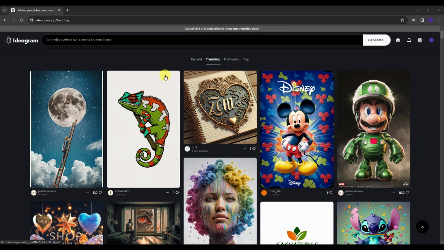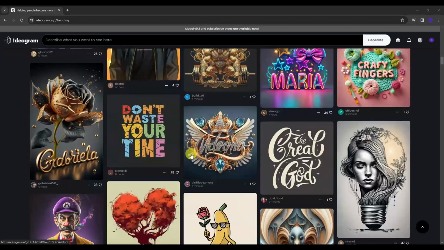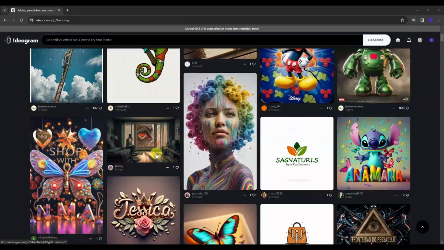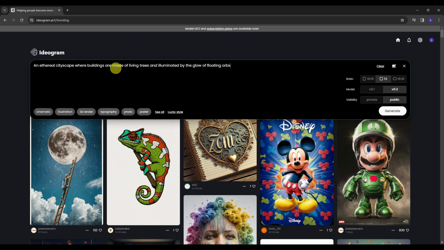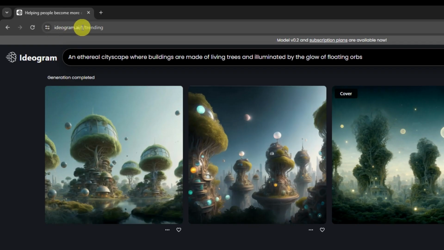The next step, we have Ideogram. And this was one of the first image generators that came out that was really good at adding text to the image. And let's try the same prompt over here. An ethereal cityscape where buildings are made of living trees and illuminated by the glow of floating orbs. So as you can see on my screen, for the most part, it did a pretty good job on generating these images. So I have really nice images over here that I can use for my projects or for my posting. And you can navigate to the application at ideogram.ai.